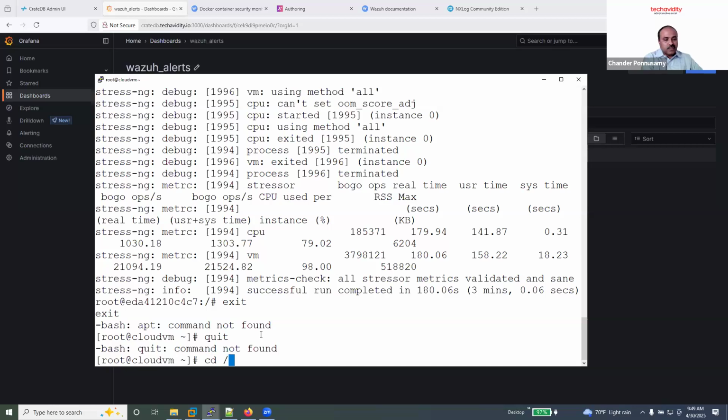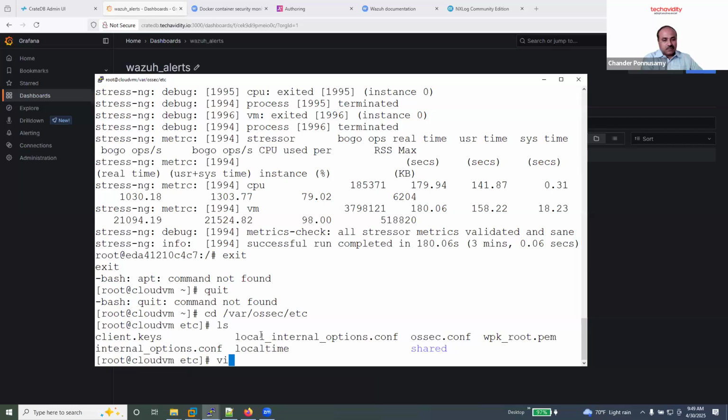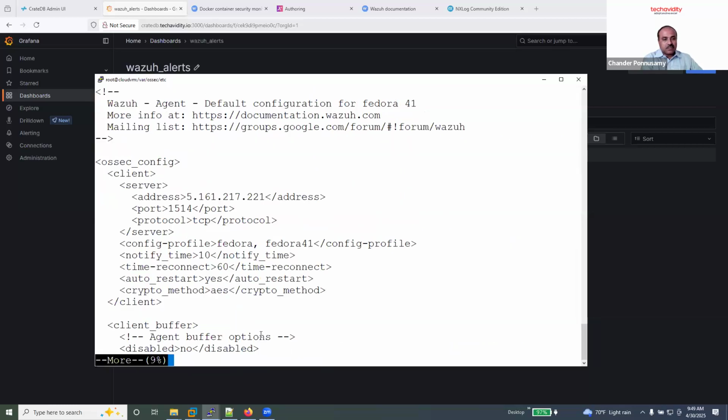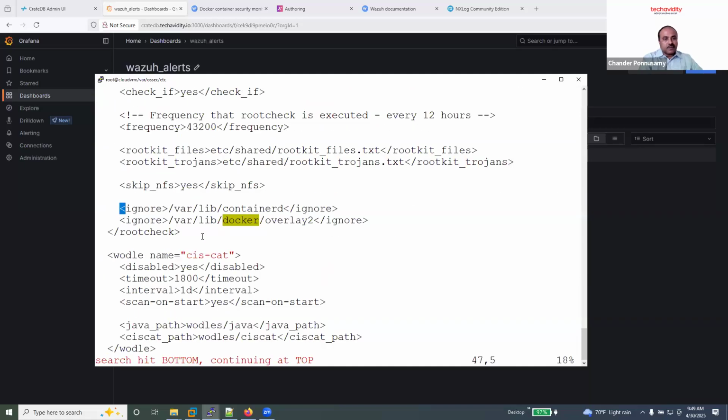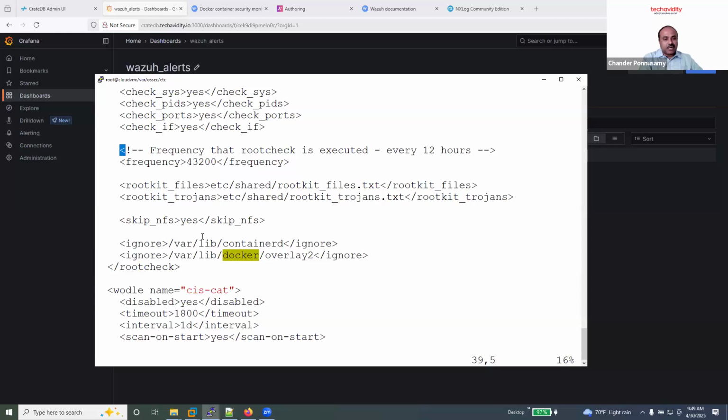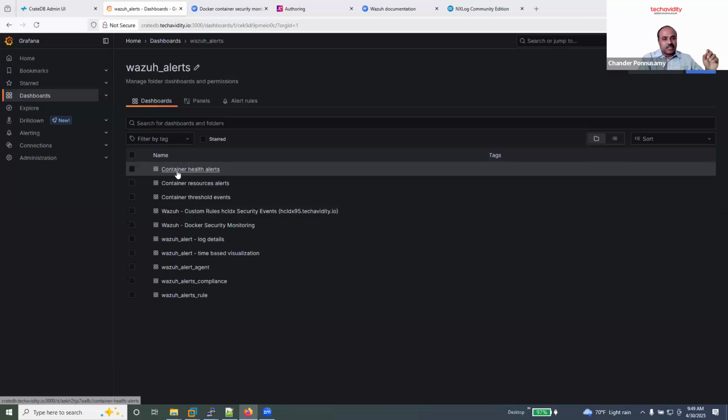So this will be the endpoint. We are connecting to the Wazuh server. We can configure what frequency we want to monitor Docker and all the values over here. Once the data is configured, it will send the logs to CrateDB.